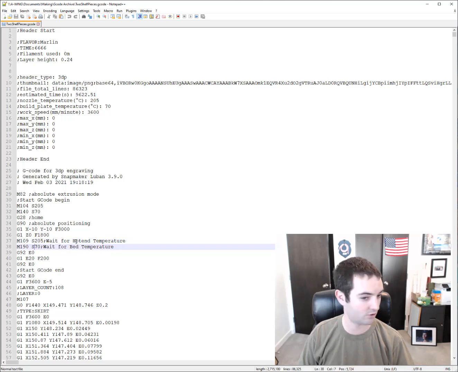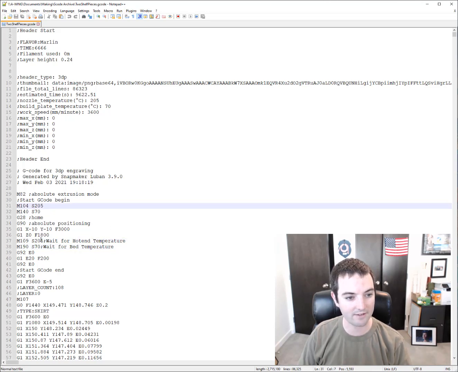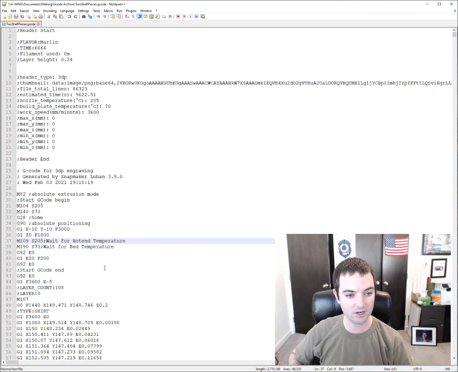These commands are just what they say they are after the comment here: waiting for the hot end temperature and the bed temperature to hit these indications. So first, it commands it: go to 205. And then it says, okay, now wait until it's actually 205. That's what those two commands do. So you need to change the hot end temperature, and you need to change the bed temperature to be what your mid-print temperature should be.